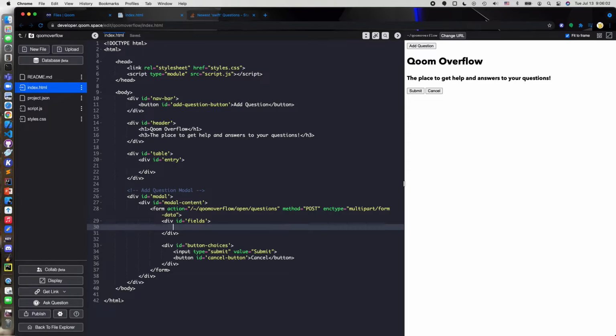And in this field, I'm going to put the fields I want to put. So first of all, I'm going to put an input field. I'm going to put type is text, name, and placeholder, and required.